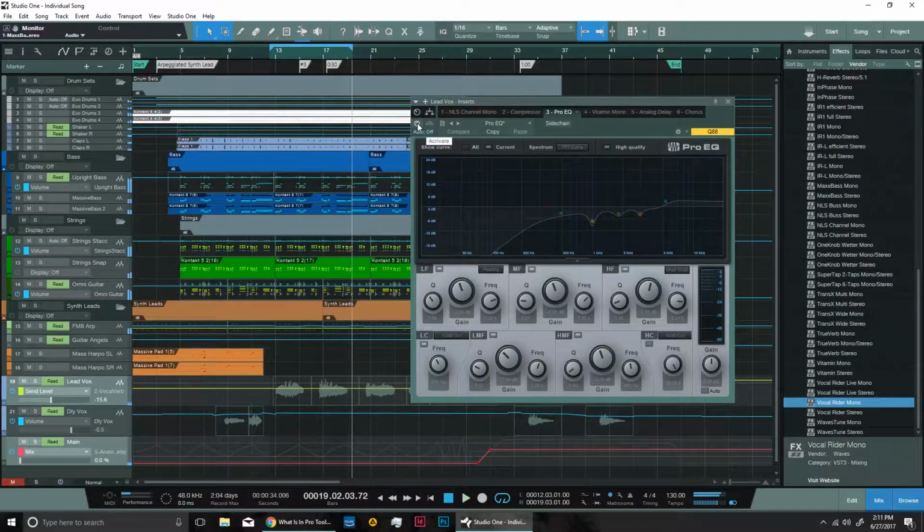Which doesn't sound terrible, but when you go through this, there are certain frequencies that kind of offend the sound, and then it's muddied up in the low range, so you want to cut off that, and then I added a little bit of air.